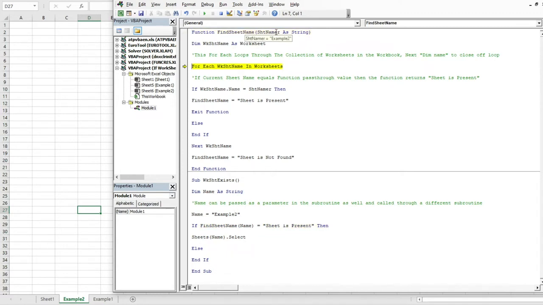Sheet namer is going to be example 2 that I passed, and it's going to go through the same function. It's going to keep going. It's going to loop through it until it gets there. You see that it found the second one. So the worksheet name is example 2. So it found it, and now it's going to do the if statement, and found is true. So now it's going to select example 2.